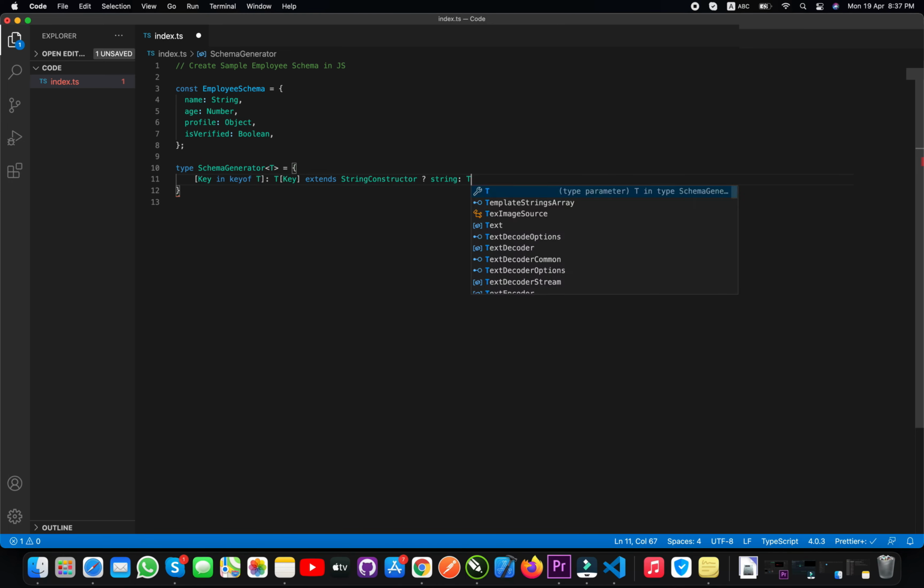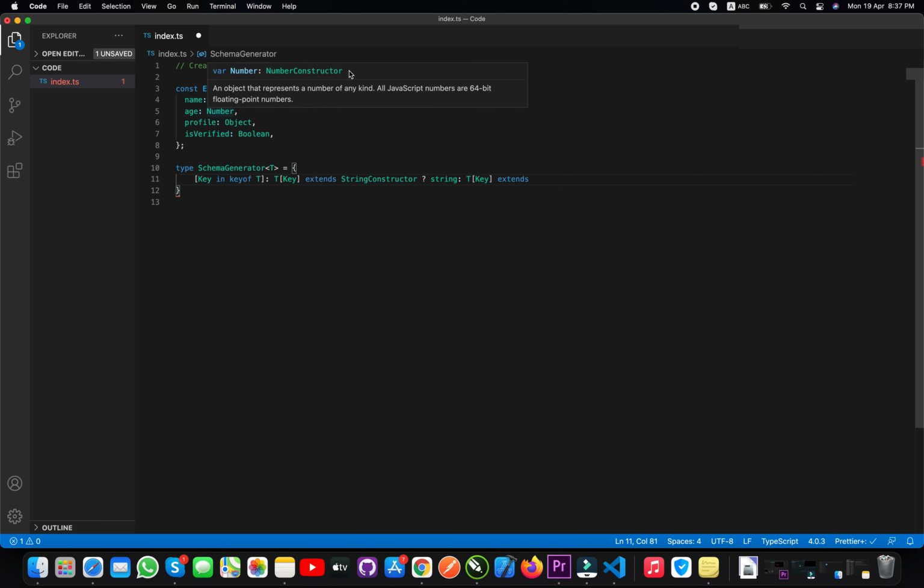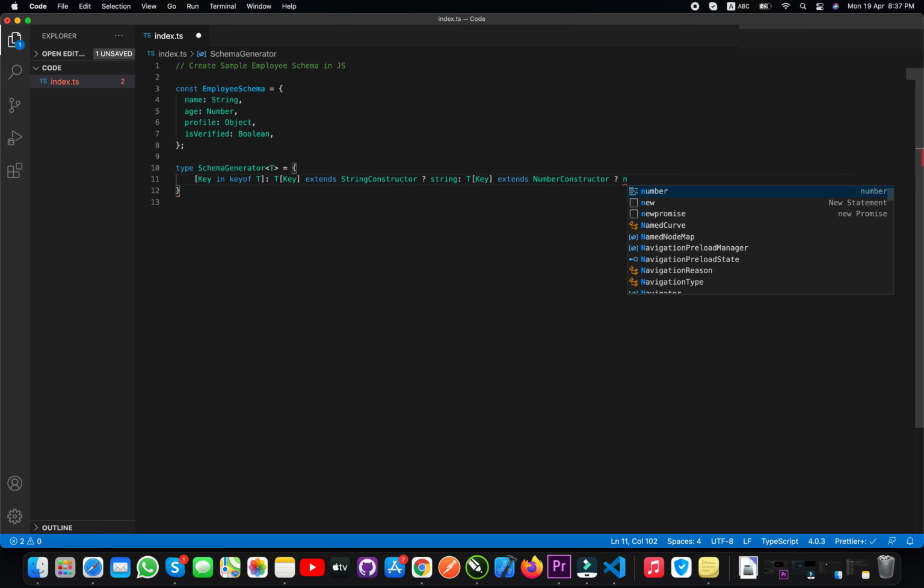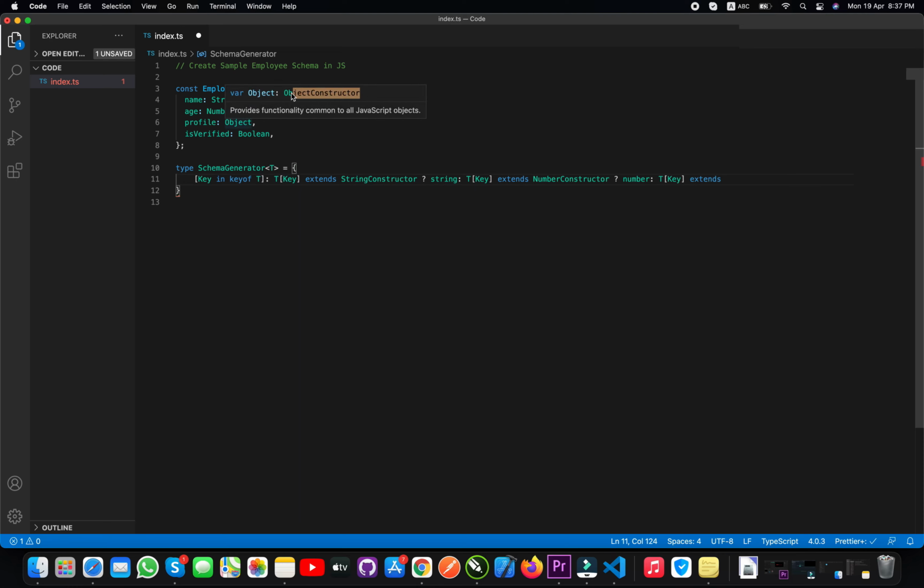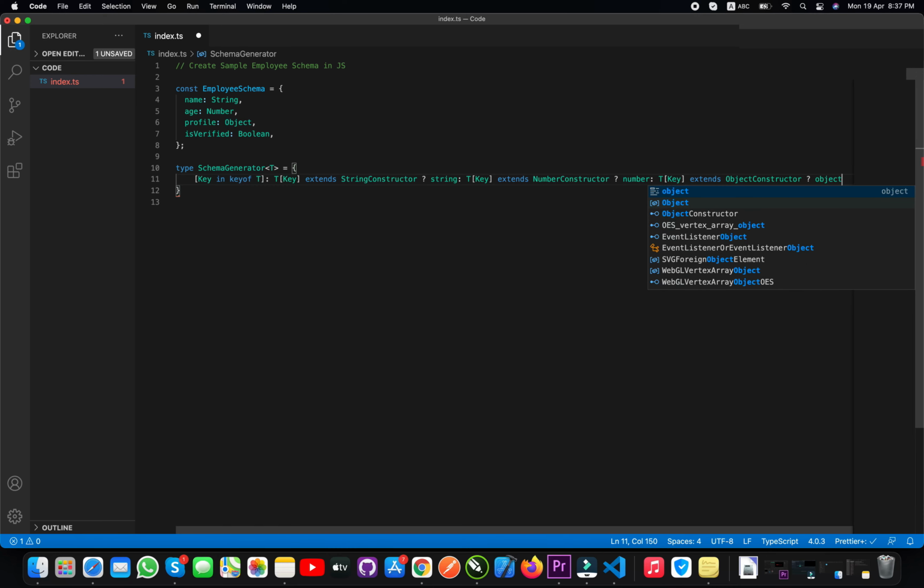Else, if T key extends, we can copy it from here, number constructor, then we will return number. Else, if this extends object constructor, we can copy it from here, then we will return object.